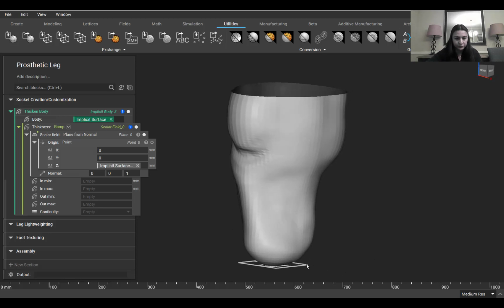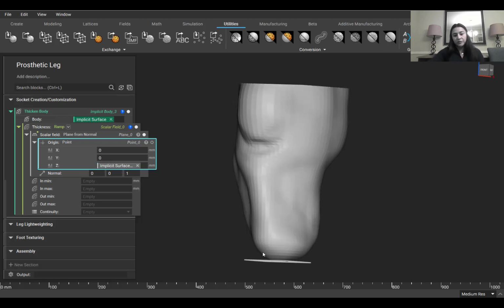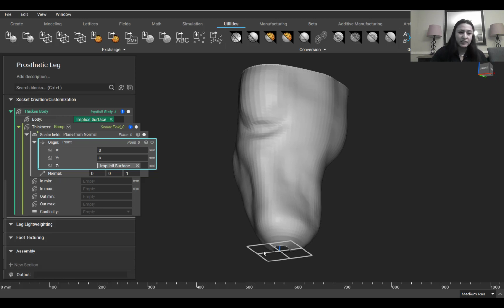Another way to pull that bounding box data into this input is by simply typing implicit surface, the name of the variable, choosing bounding box, min point, and z. If you hit enter, then you see we've got the same result here, and that just eliminates the need to have to scroll back and forth between the variable in the geometry section and this block in our section below.